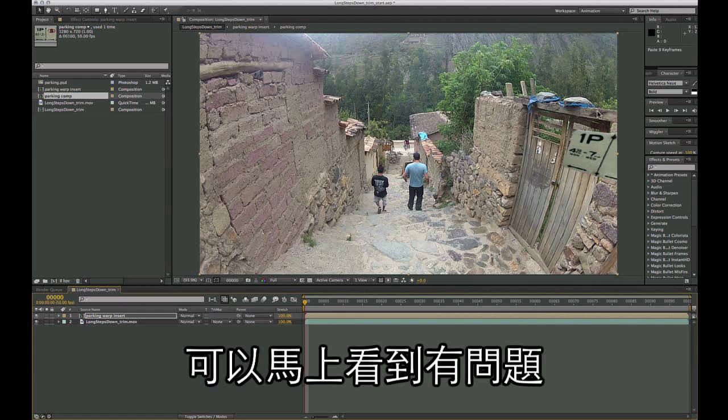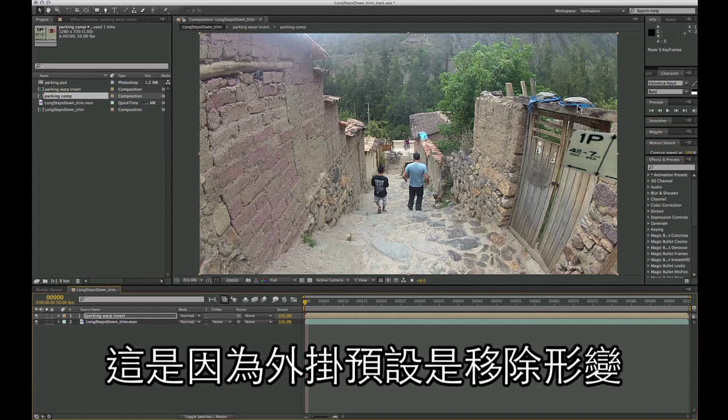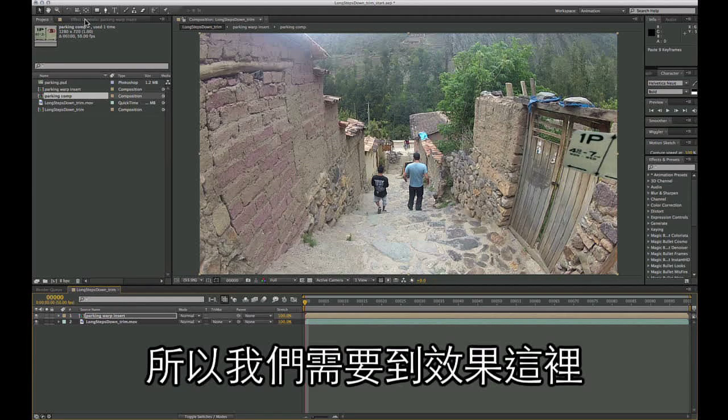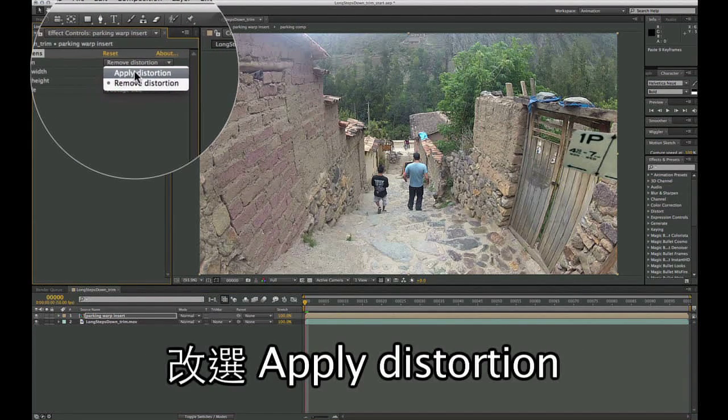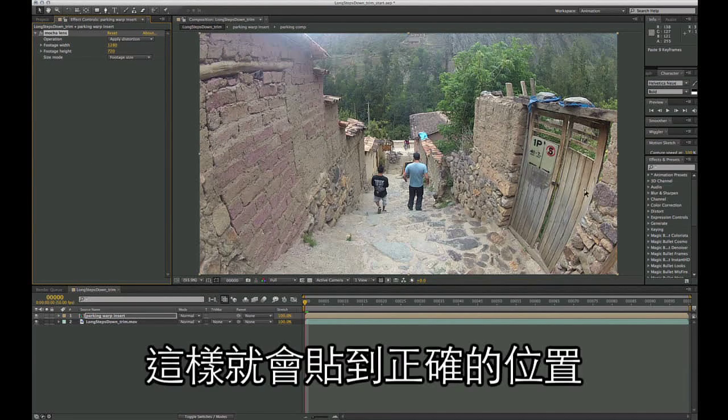Now you can see immediately that it's completely wrong. This is because by default our plugin will remove distortion instead of applying it. So we just need to go over to the Effect control and go to Remove Distortion and click Apply Distortion instead. And now it will warp to the correct spot.